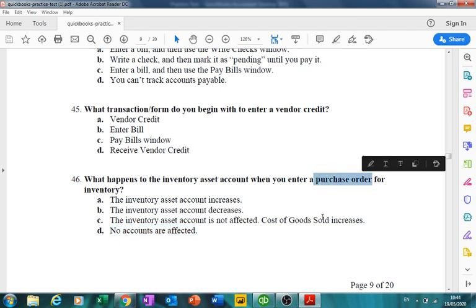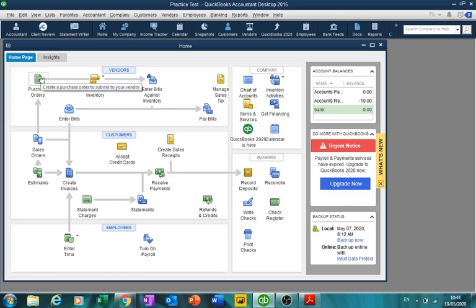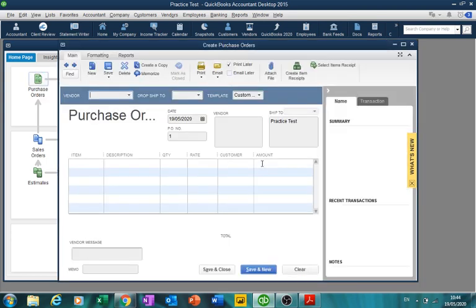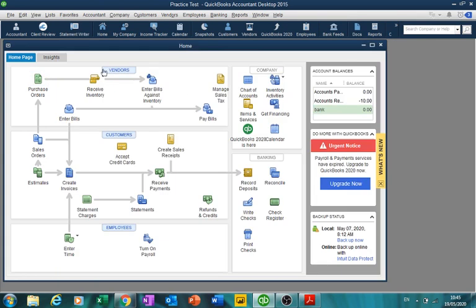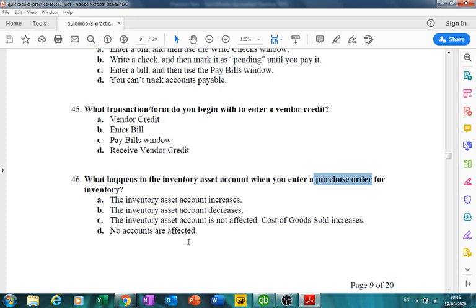If you're entering a purchase order only, you enter and save a purchase order. As we saw in the previous videos, QuickBooks will not affect any account and will not record any journal entries. The journal entries will be recorded when you receive an inventory and there is a bill and you enter the bill. Then QuickBooks will create a journal entry and the accounts will be affected. The correct answer here is D. No accounts will be affected.